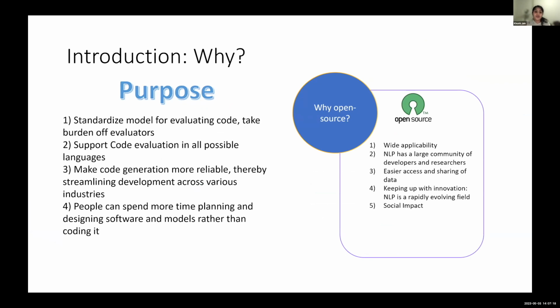Also, the overall purpose is making code generation more reliable. Code generation can really streamline the development process for various companies and startups, and people can spend more time planning and designing software and models rather than coding it. So, if we can create a standardized model for evaluation, we can make code generation more reliable as a whole, and code generation can become a more common industry practice for being efficient.